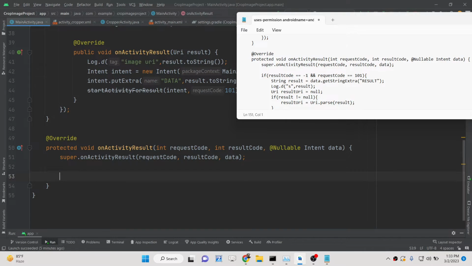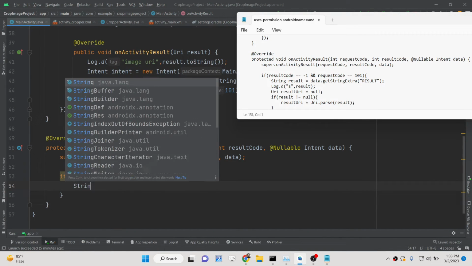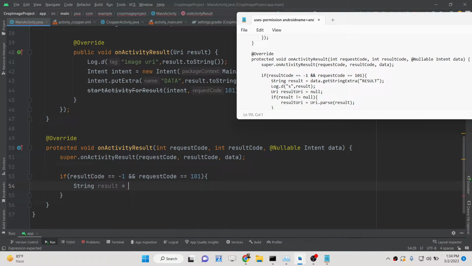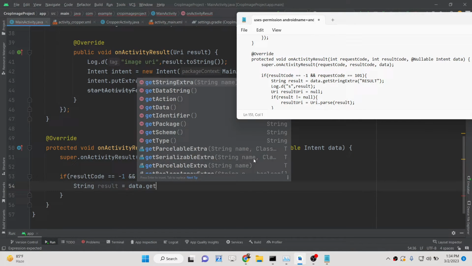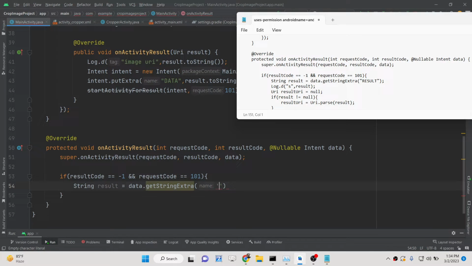After that, once again, we will have an if condition. So here we will say if result code is equal to -1, and also if request code is equal to 101, in that case we will get the output result. We will call this result. We will fetch the crop image URI, and we will first of all convert this to a URI.